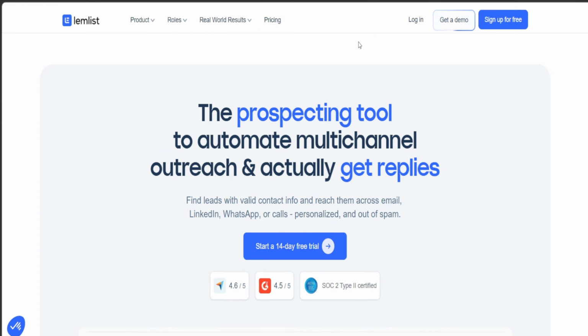So you're going to sign up and connect your email account depending on what you prefer. You can do this over here in the top right corner, sign up for free, or you could get a demo if you'd like. There's also this option here, which is to start a 14-day free trial. But in our case, we're going to go with the sign up for free option for now.